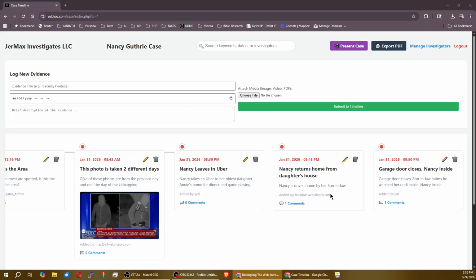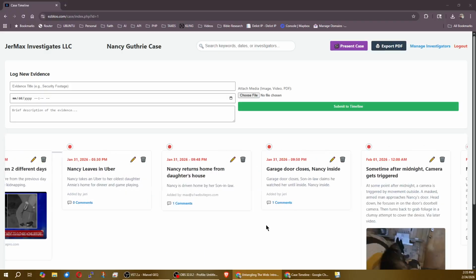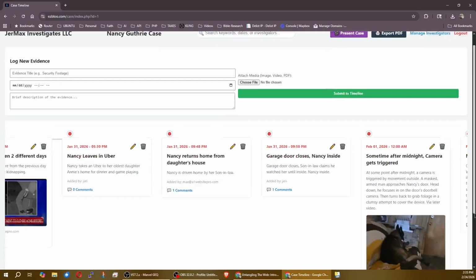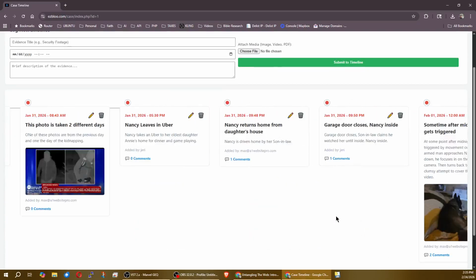We knew there had to be a better way to manage investigations that matches speed and efficiency. And so I give you Timeline Investigations. This is such an easy software to put together a timeline with. Basically, we took the Nancy Guthrie case and entered all these bits of data and information.